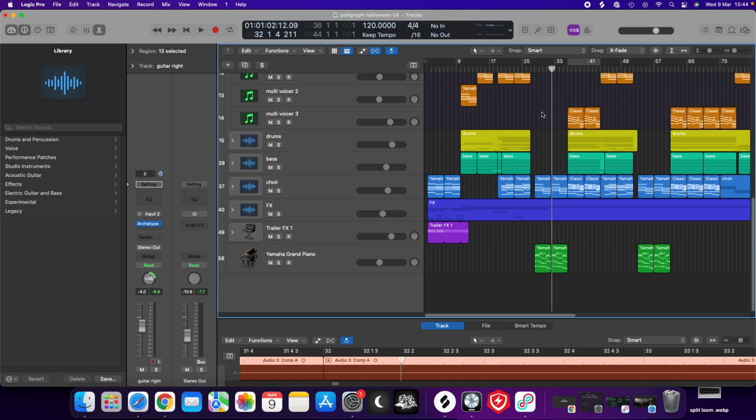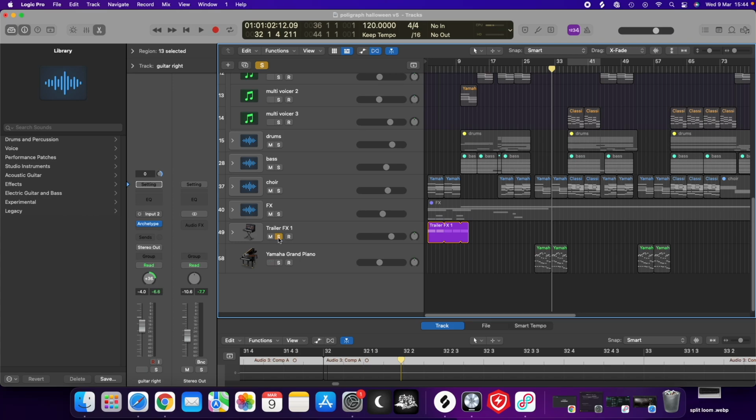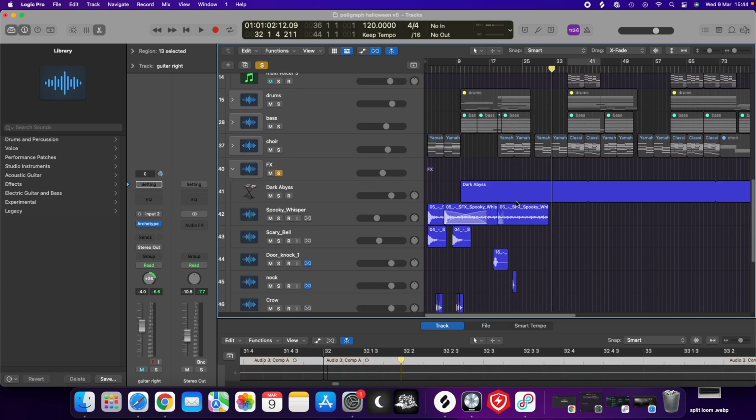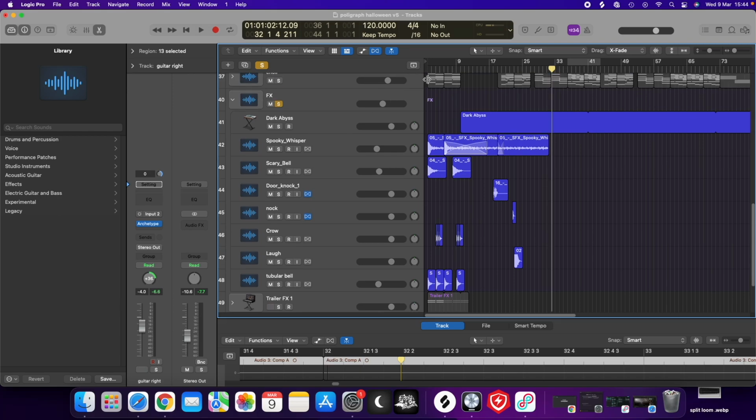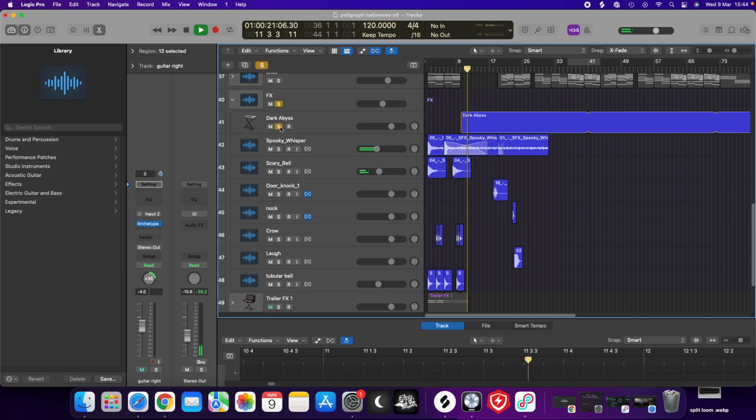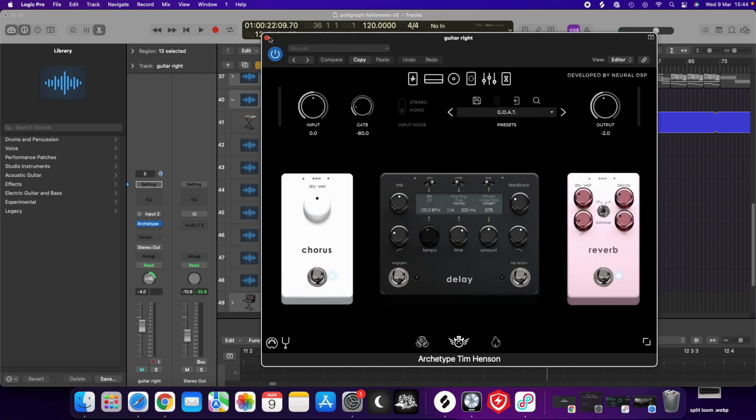So, moving on to my next thing, and this is kind of what brought the piece alive, as it were, and that was my sound effects. Now, there was a lot of processing that went on here. So, Dark Abyss is just a subby pad that goes through the whole thing. It's kind of whispery. It's in Alchemy.